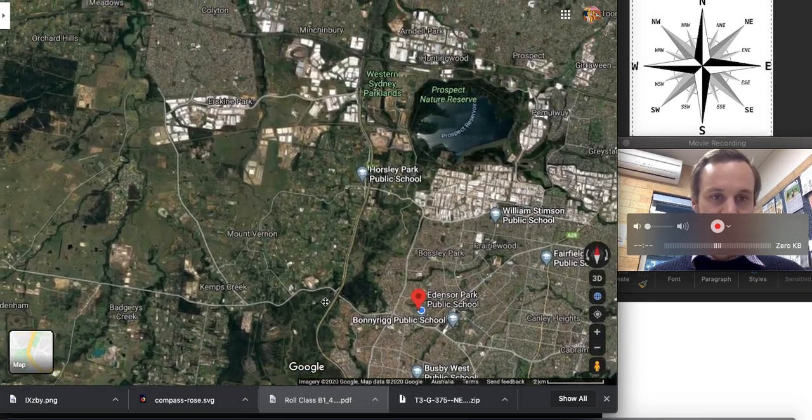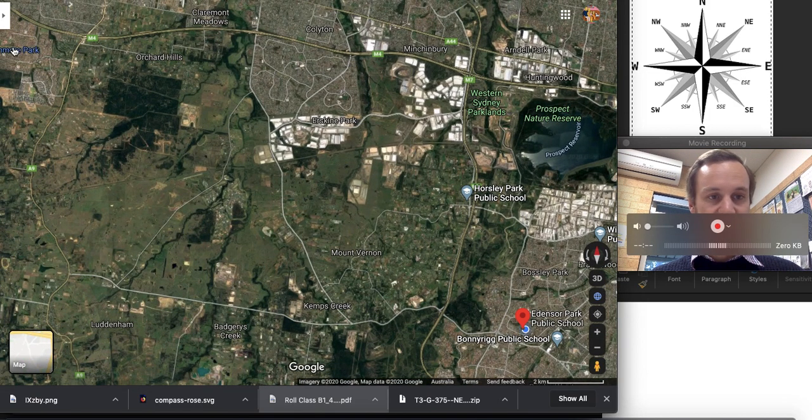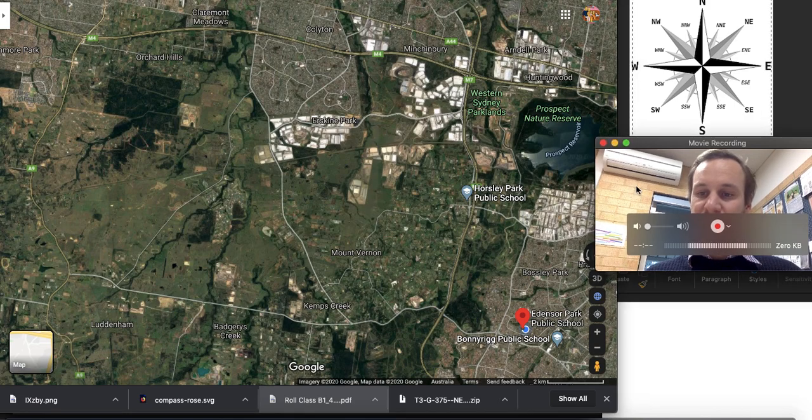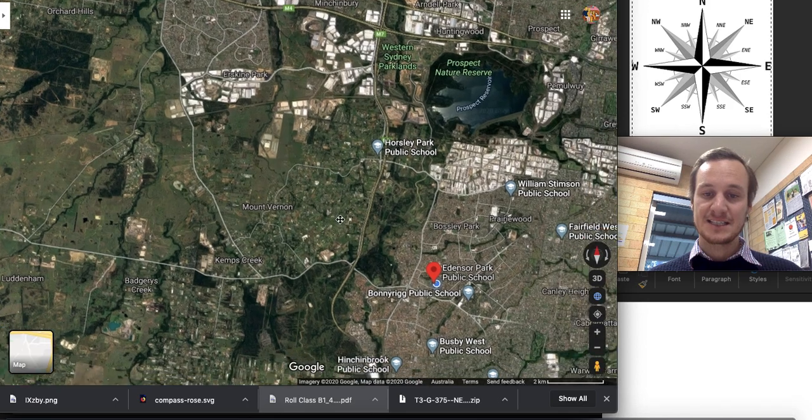Where are we? Out here. Okay, so if I live out here, then from Edensor Park Public School, I'm going in a northwest direction to get home. So that's pretty much what we're talking about, but now we're going to move on to what your task is for today.